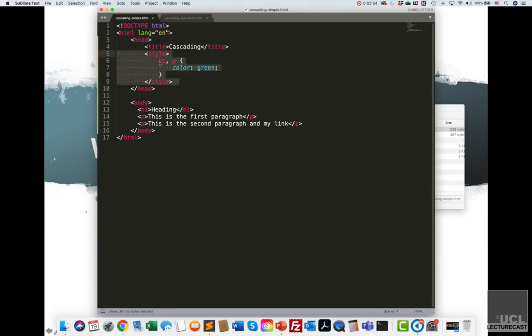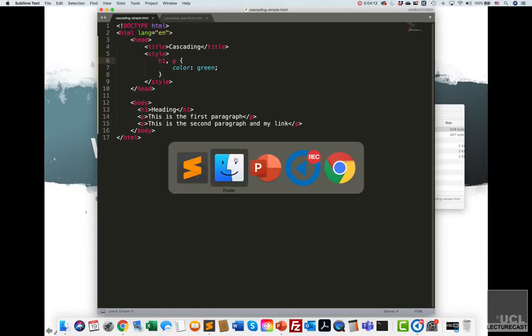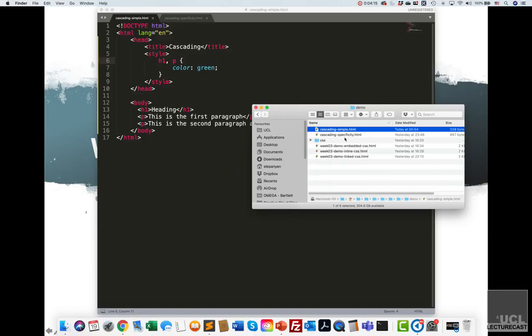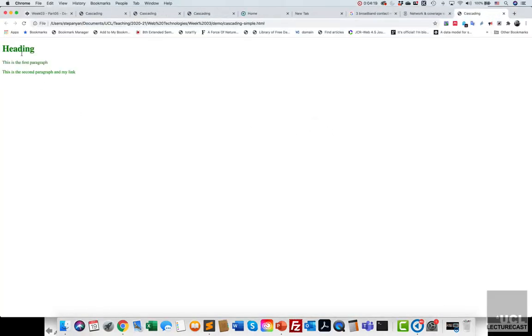So the styles include h1 and p, and both of these tags are applied a color green. Within the body of our HTML page we have an h1 heading and two p tags. Given that h1 and p are green, in the browser we should have all of the tags displayed as green. So let's open this up and see how it works. We open this up, we can see that everything looks fine. Both the heading as well as the paragraphs are in green.